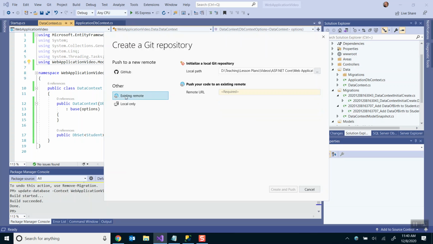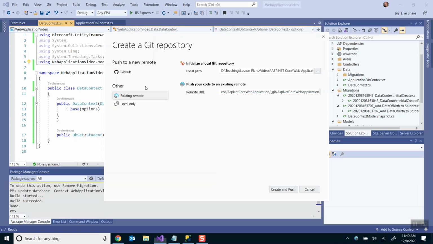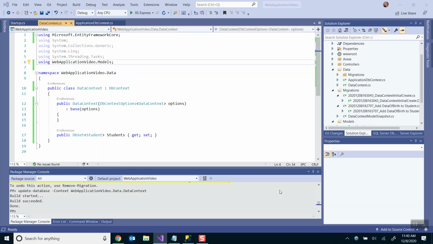But if we use an existing remote, all you have to do is paste that remote URL. That's this one again, coming from DevOps. We just paste it right into remote URL, and then we do create and push. This is a nice thing because it will do the pushing of the code, and that's important. A lot of people tend to commit code, but don't actually synchronize or push the code to their Git. I often say, hey, wait a minute, I know that I did this, but it's often forgotten about.